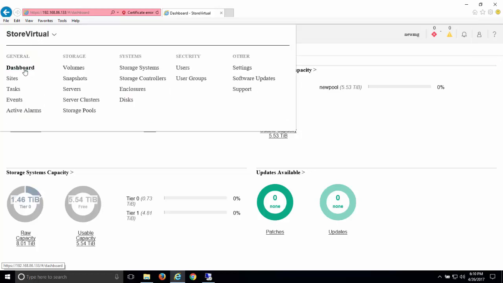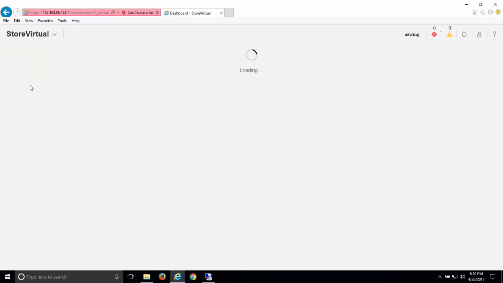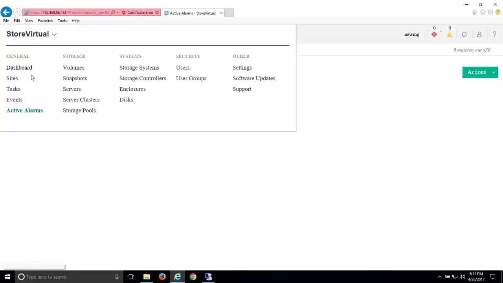Up here is the main menu. You can see that we're at the dashboard right now. Everything on here is clickable. So for example, if I click on this ring, it'll bring me into the active alarms. And if I select up here, you can see I'm underneath that context.